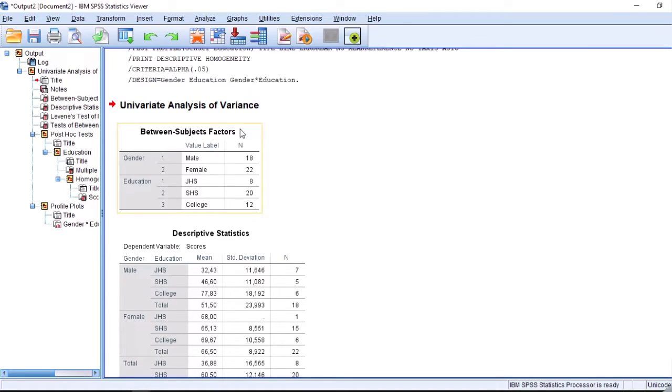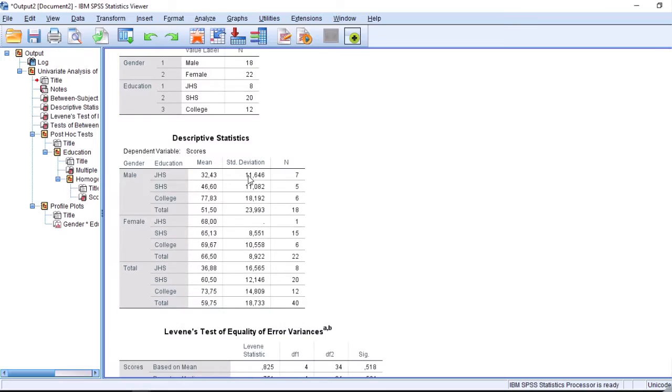This is the result, as you guys can see. For the descriptive statistics, from the table we can judge the average test scores by gender and education. For example, the average test score for male with junior high school education is 32.43, while the test score for female with a high school education is 65.13, and so on.